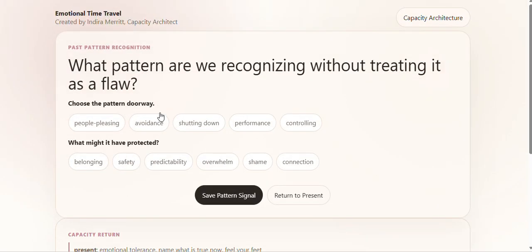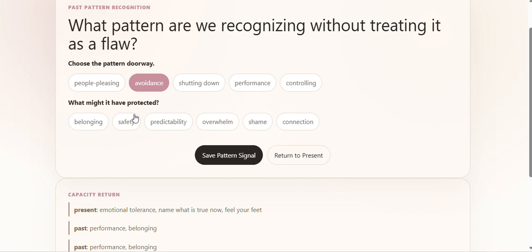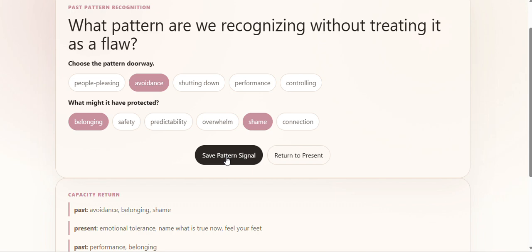And the past is going to help me to recognize, without treating anything as a flaw, how I arrived to this space in the present. And so the past can be something that happened 10 minutes ago, a week ago, or even years ago, right? And so maybe the pattern that I want to choose today is avoidance. And I'm thinking about what it may have protected. And so maybe it protected belonging and shame. And then I decide to save that pattern signal.